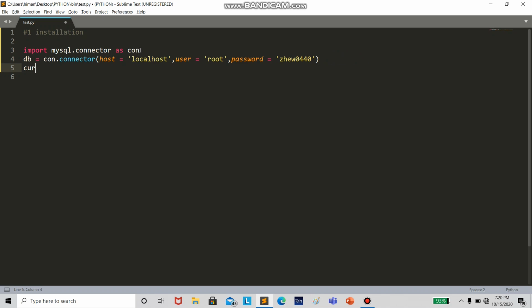Okay, cur, I'll name it as cur. What is cursor? Cursor helps you execute in MySQL. First you have connected with the database, right? The second is that after connecting with the database, you have to run some code, you have to execute some code. So for that we use cursor, right?